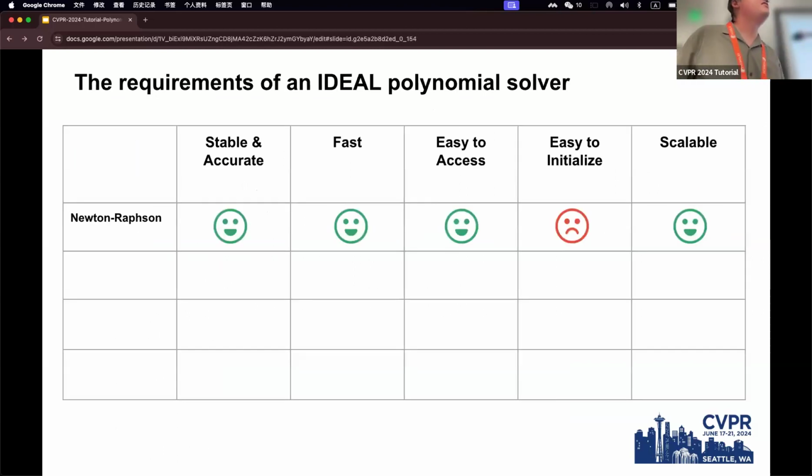So what do we have in this chart? Newton's method is quite stable, quite accurate, really fast, and easy to access. Everyone knows how to implement it, but it's not easy to initialize. And we can apply Newton's method to quite big problems, so it's scalable.